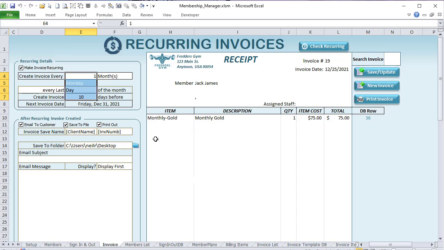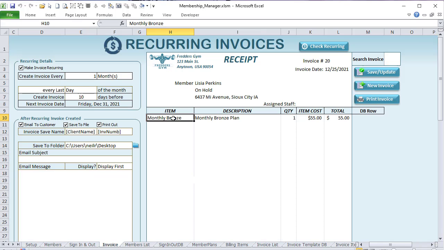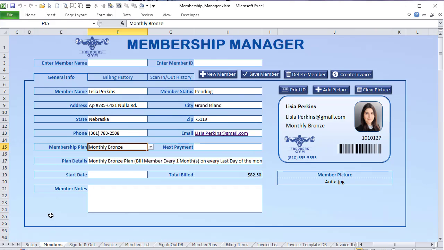And then it's going to automatically recur. Okay, so how do we do that? Notice if I change the member here to Lisa, who's already got monthly gold, let's change her to monthly bronze so we can save that member here. And then we create an invoice. We notice now it's monthly bronze, our member is now Lisa, and it's got a different frequency and a different price, right? So it's automatically created. So how do we do that?